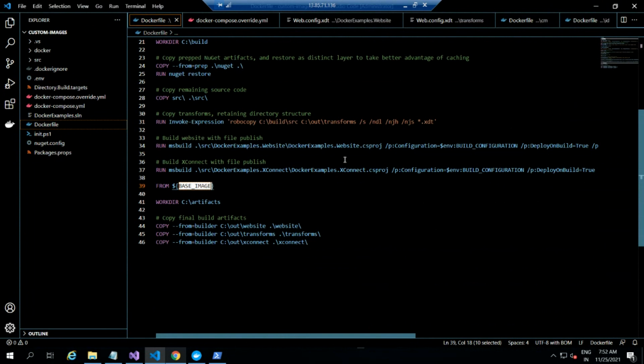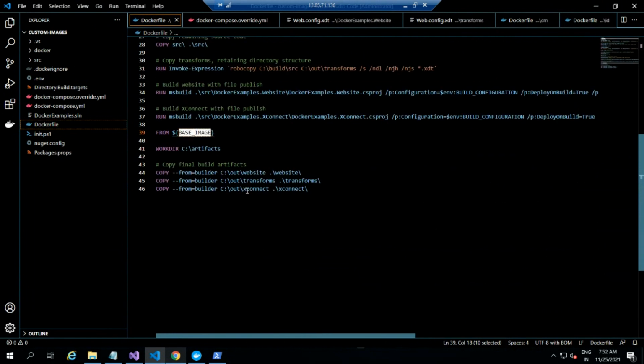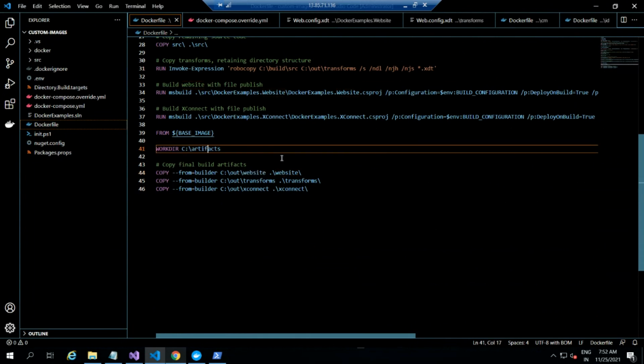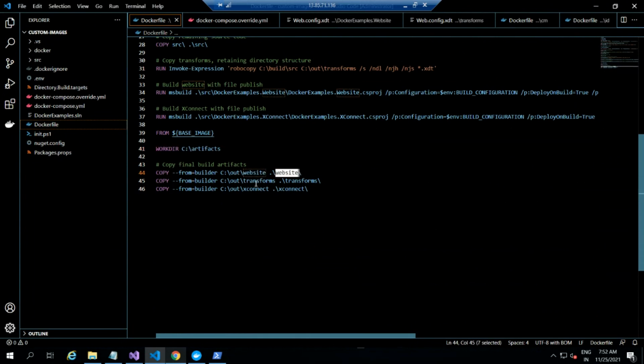The output files are copied in the builder stage to our final image with the below structure. So you can see from the builder stage, we are getting the output in this C:\out\website. We are copying that under the C:\artifacts\website folder. Same way we are doing for transform and XConnect. Okay, so this is how you have to write the Dockerfile.